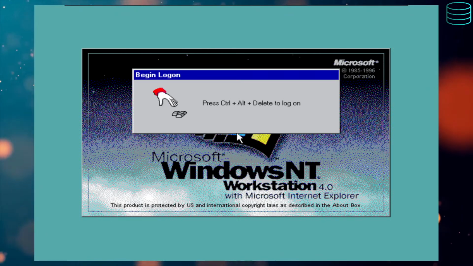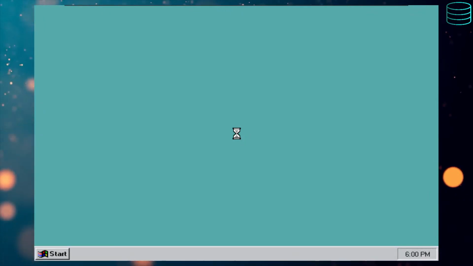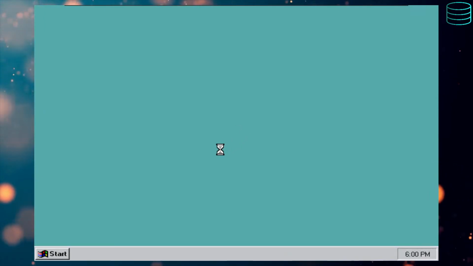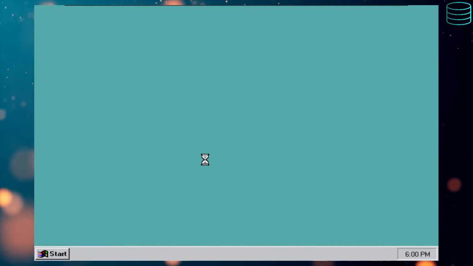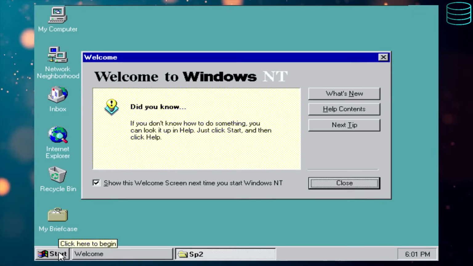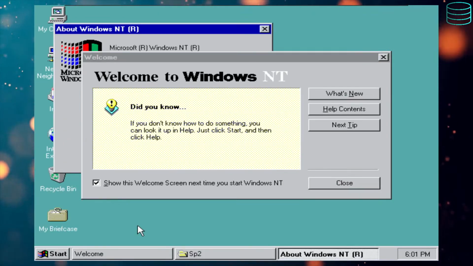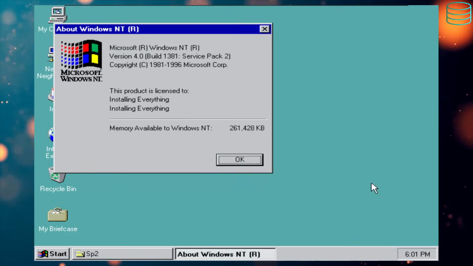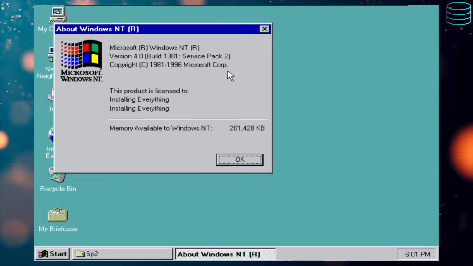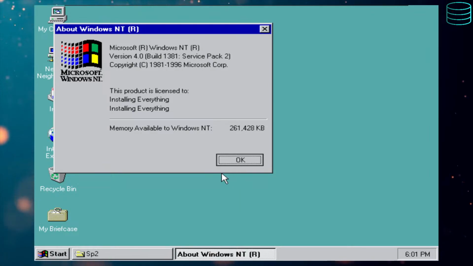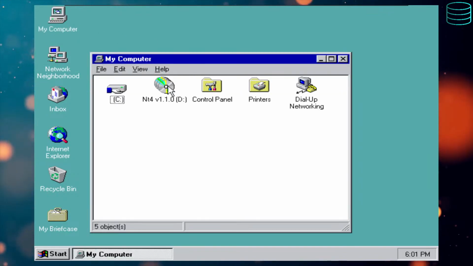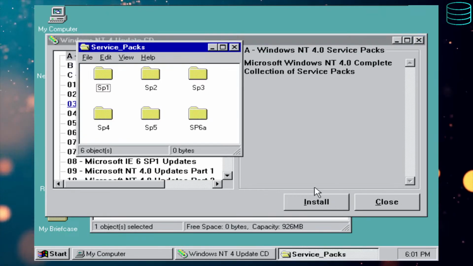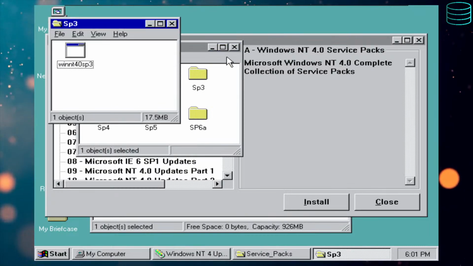And again, into Windows, Control-Alt-Delete, Enter. We're going to run a quick winver there. Let's get rid of this box. We don't need that. And we're now definitely on Service Pack 2. Close that. We're now going to open our CD again, open our folder, and on to Service Pack 3.